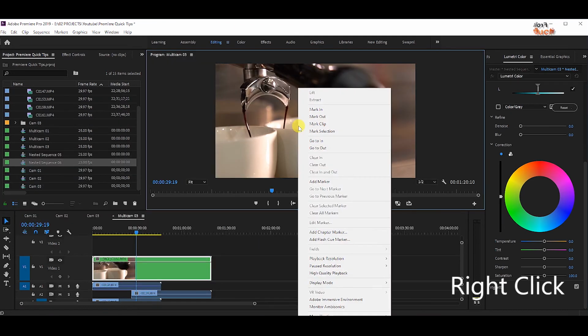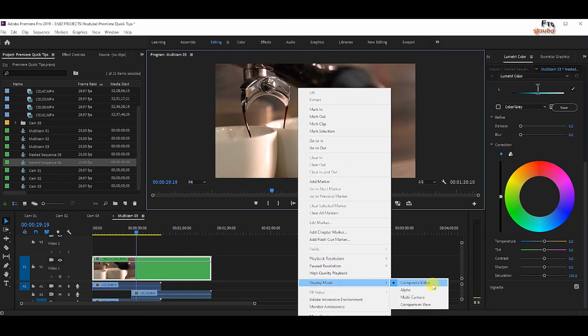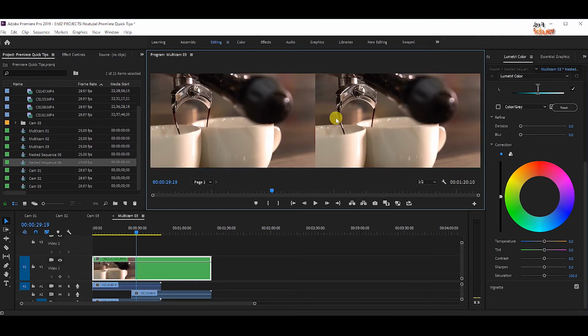Now go to the main screen, right click, display mode and go to multi-camera mode. So as you can see, only one camera footage is showing on the left side of the screen. So this is what the problem is.